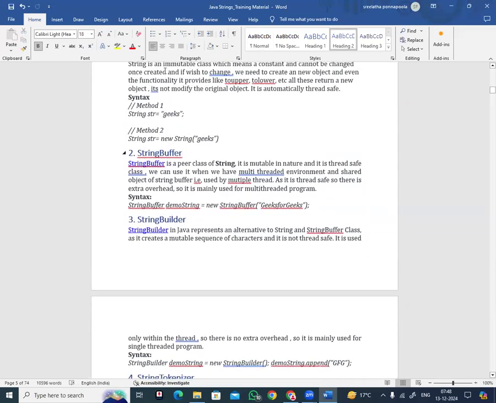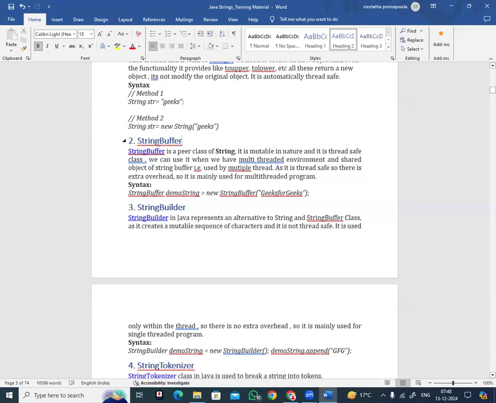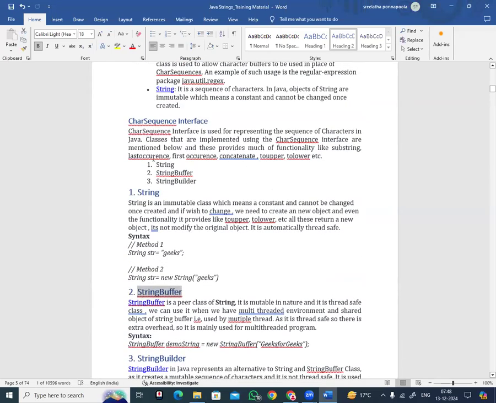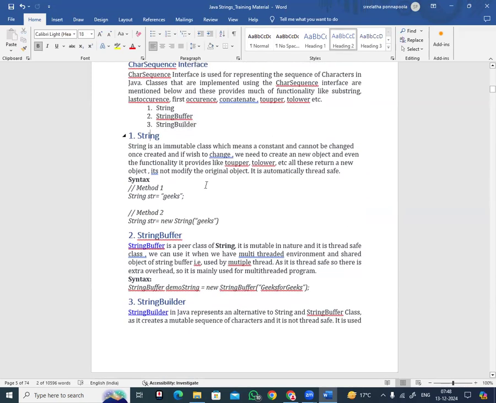So this is the string class, high level. What is the string buffer class? We have three classes implementing the CharSequence interface: string class, string buffer class, and string builder class. String class we have seen.